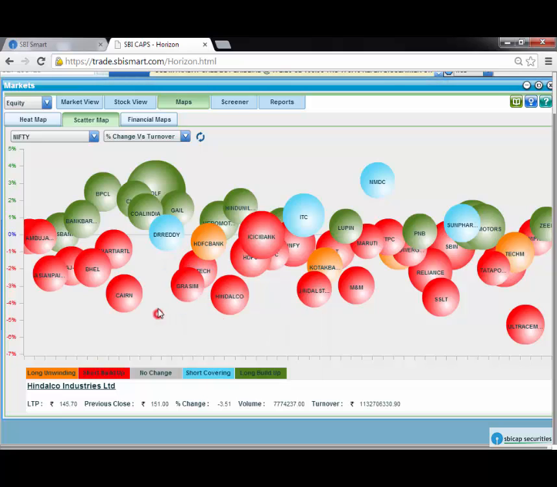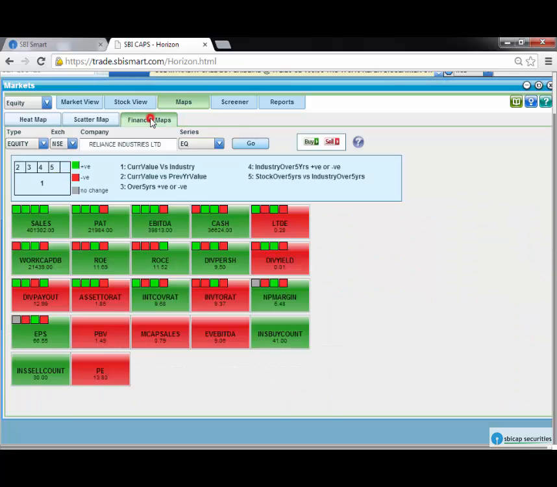The next is the financial maps. Financial maps present a snapshot of the company's financial details vis-a-vis the industry's performance over a 5-year period. For example, Reliance Industries has bettered its profit after tax figure over the previous period and also across 5 years. The industry has also shown similar trends. These can be seen from the green boxes.